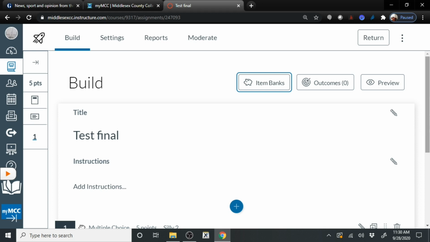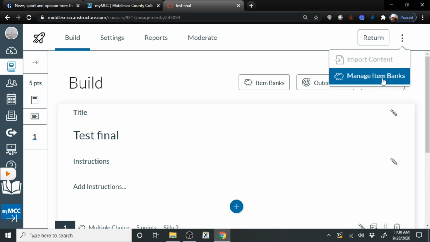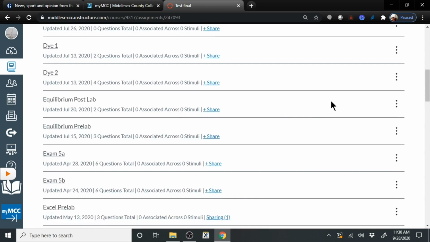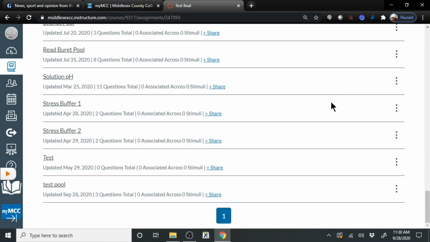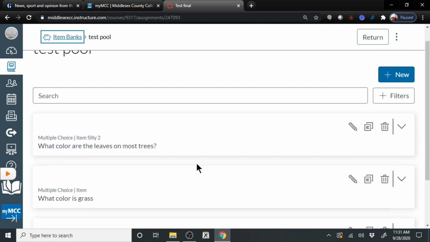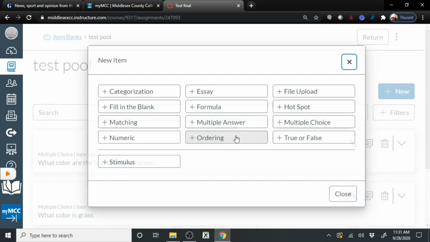So here's the counterintuitive thing that you can do. If I want to add questions to banks and I want to do other things with question banks, the better thing to do is to go up here to the 3 dots in the upper right and click on Manage Item Banks. This brings up the question banks, and so if I go down to the test pool bank where I added this question, I can see that it's here. Okay, there it is. I can click on the new button and add a new question directly to this bank. That's something I couldn't do in the other pane. That's really strange and really annoying.